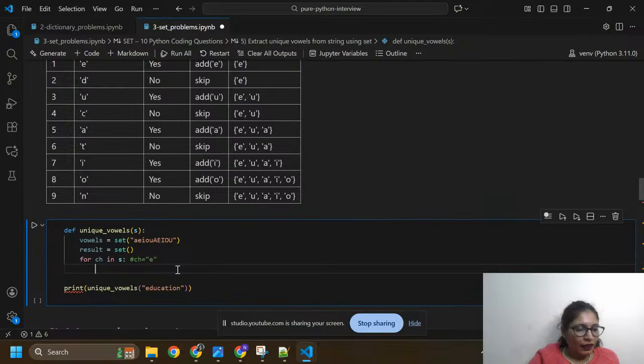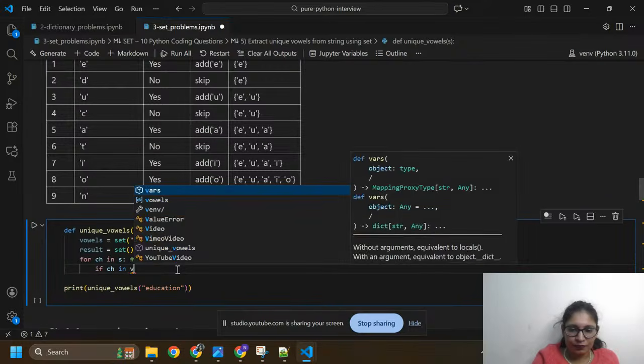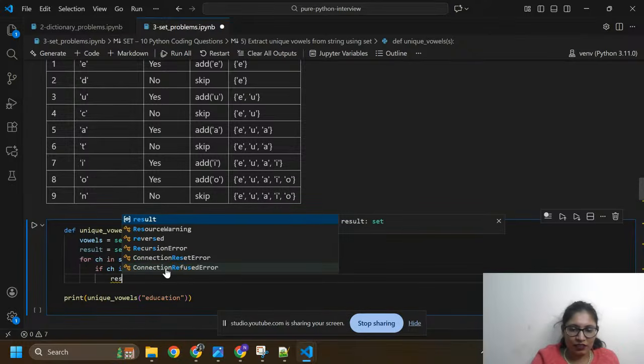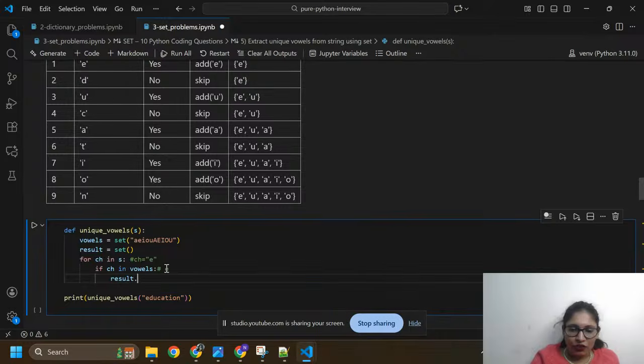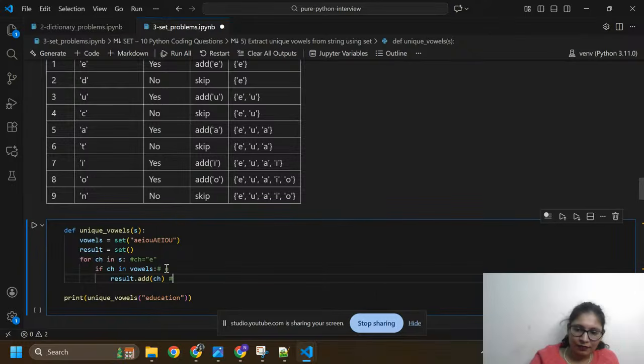And here, if ch in vowels. So we need to check this ch equals e. Is it present in vowels in this line? Ch in vowels, yes, because I have e here in vowels. Yes, e is present in vowels. Now I'm going to add this in result. So result dot add ch. So in this result I'm adding e.